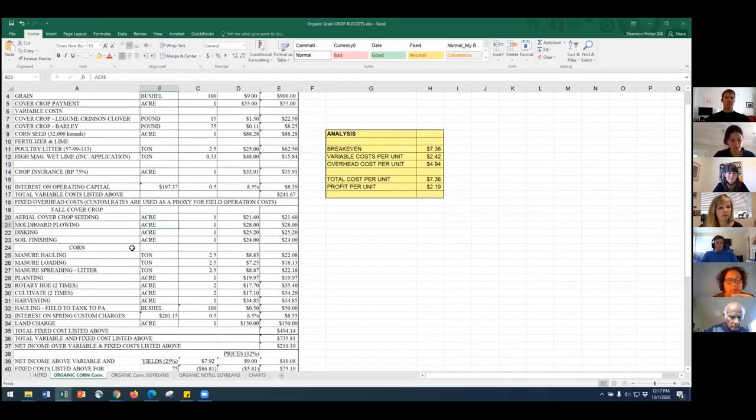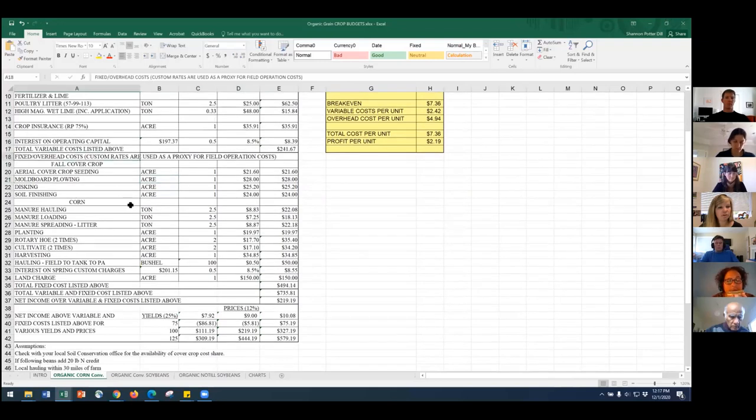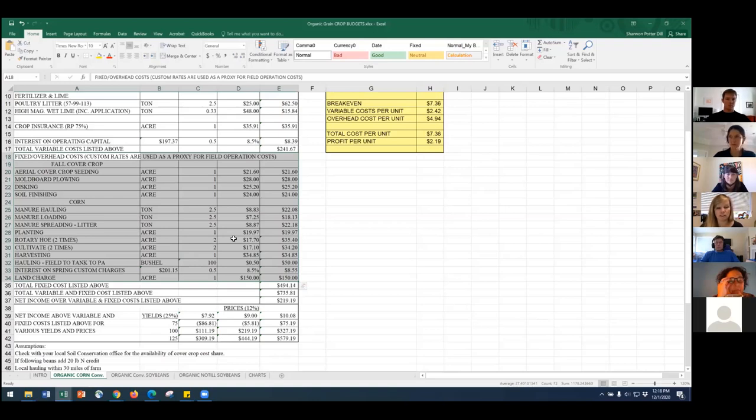As we move down to the next one, here's our fixed costs. So these are all the field practices that you would have as you're putting this fall cover crop in and the conventional corn in. So you have the aerial cover crop seeding, some plowing and field work. You've got the costs associated with poultry litter, which is the main fertilizer source for corn. You've also have the harvesting and the hauling expenses there. So those are the fixed costs.